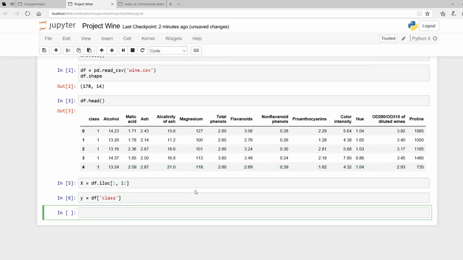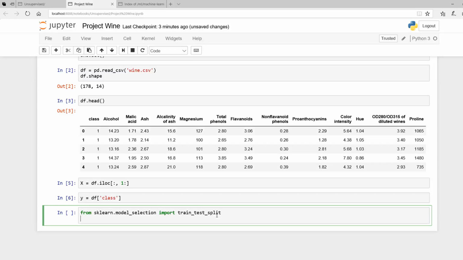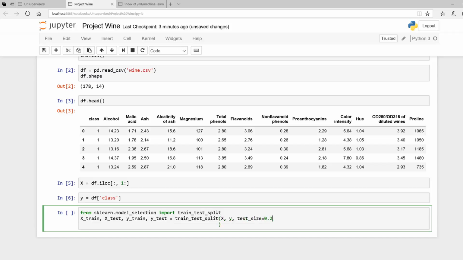Alright, that's good. Now the next thing that we want to do is split our data. From sklearn.model_selection import train_test_split, and we have X_train, X_test, y_train, and y_test. Let's go to the train_test_split, and we have our X and our y. The test size is 20%, and we forgot the comma, and the random state. Let's go to 42.